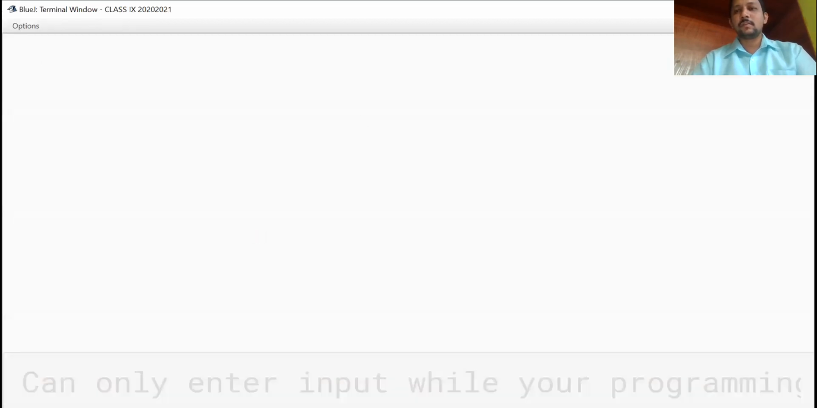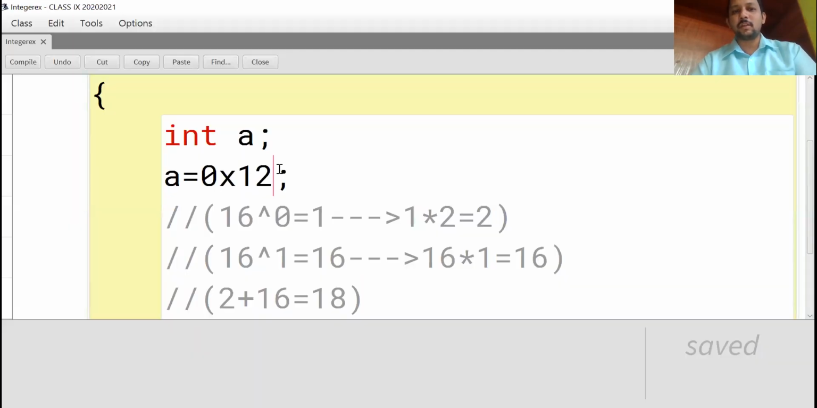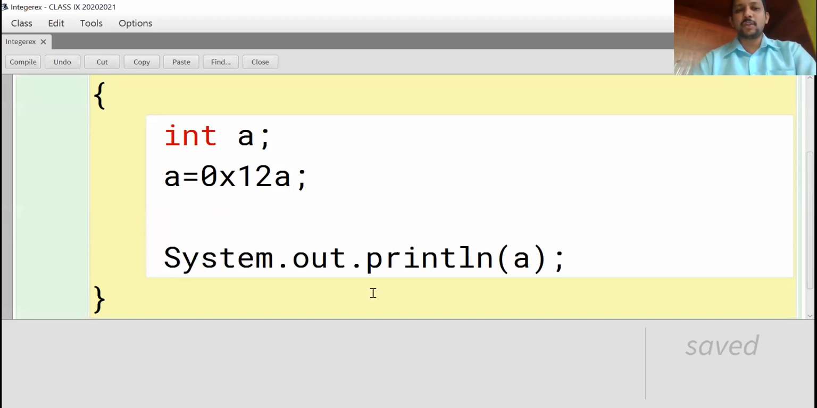See, I already told you small a to f and capital A to F are also allowed. So I will use small a here also. If I use small a, what will happen? What is the output? The output is going to change. Small a to f or capital A to F is allowed. So small a or capital A, no problem.